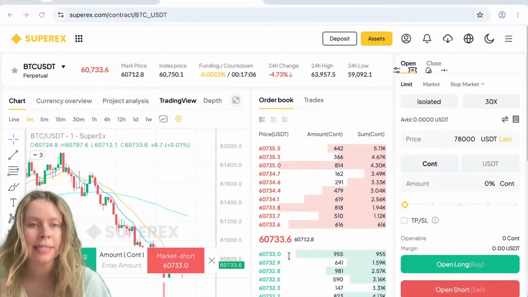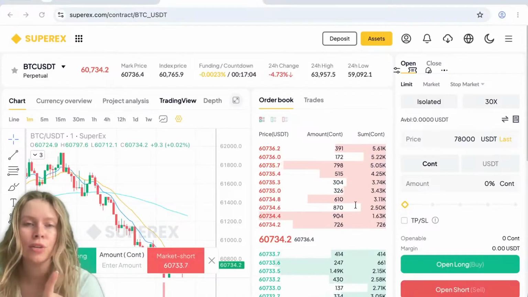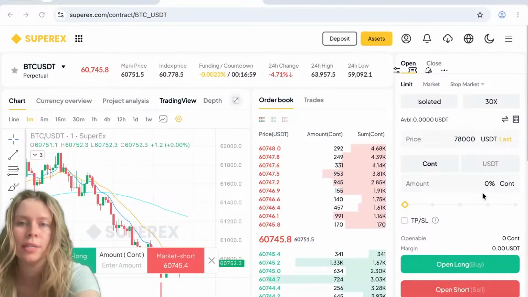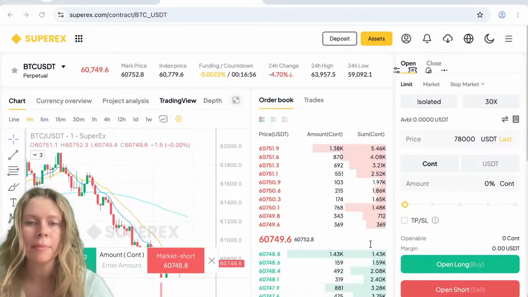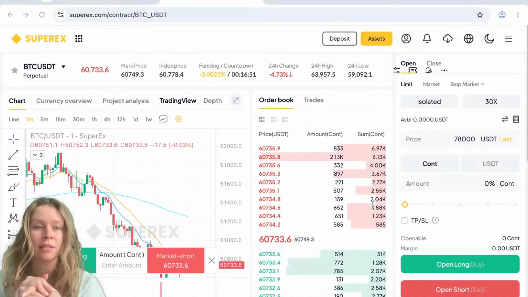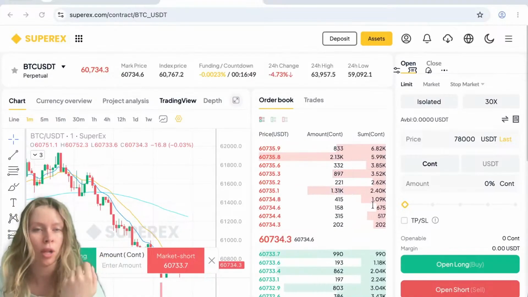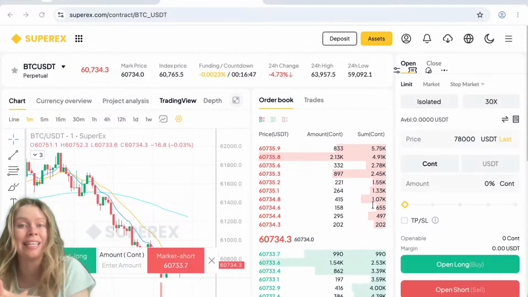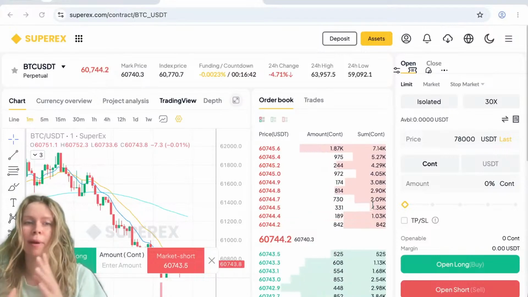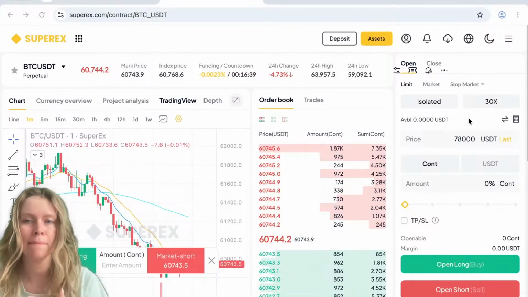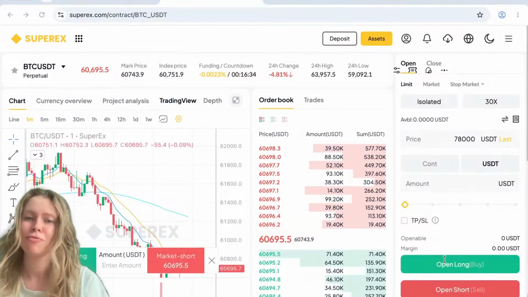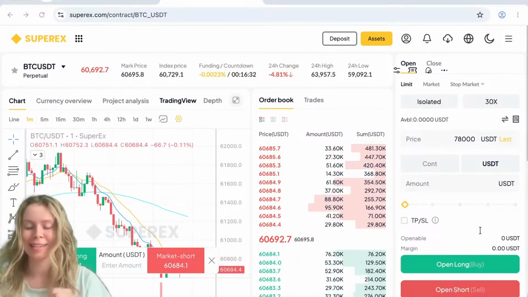All right, next part is the little toggle that is important. Cont versus USDT. You guys can see those two buttons right here, Cont and USDT. Cont means the number of contracts, and each Bitcoin contract on SuperEx represents a specific Bitcoin quantity. USDT means how much USDT you want to commit. Beginners should always pick USDT. If it's the dollar amount, you understand what we're looking at, okay? So I'm going to go on to USDT. Remember, guys, we are beginners here. We're learning step by step.